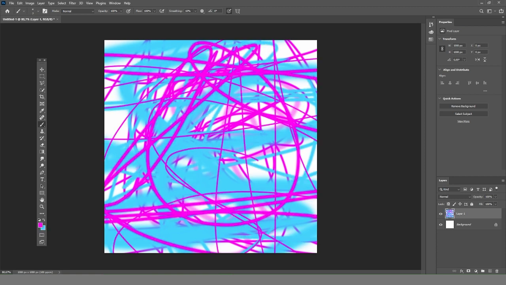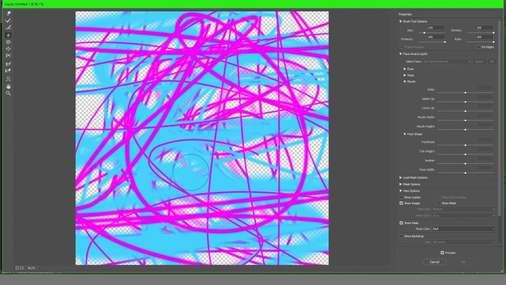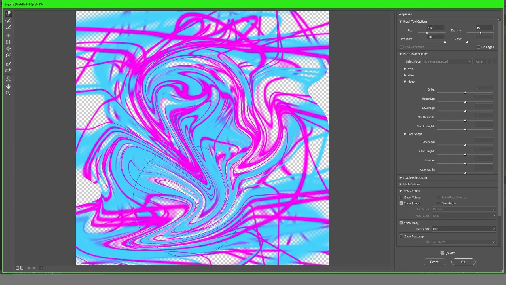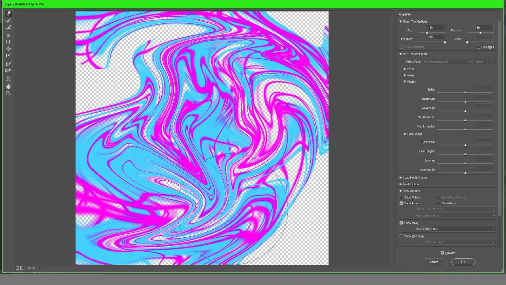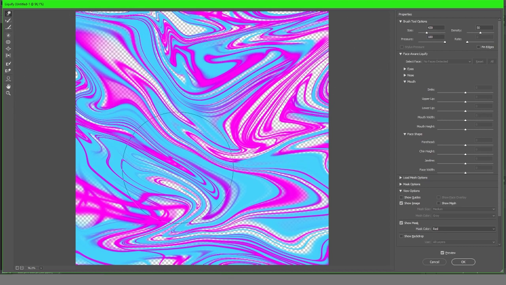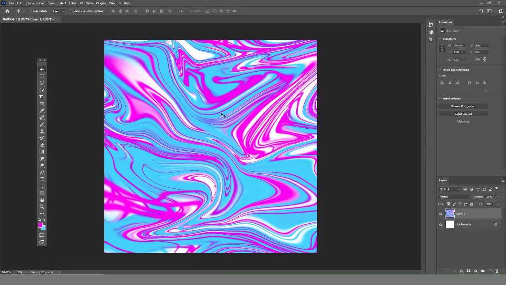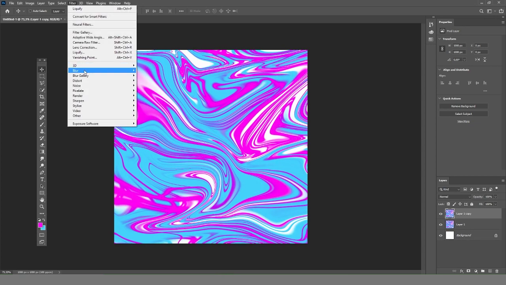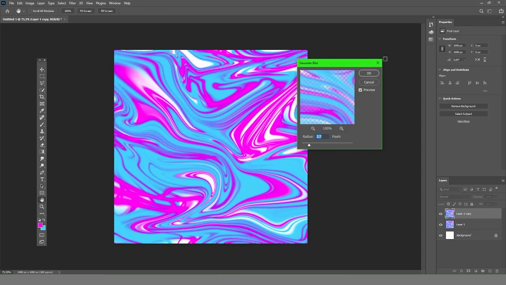And then go to filter, go to liquify and click on this little tool here, the liquify tool, and experiment around a bit and see which looks best for you. So yeah, I'm gonna go with this. Bam. Great. Now copy this and maybe make it a Gaussian blur.